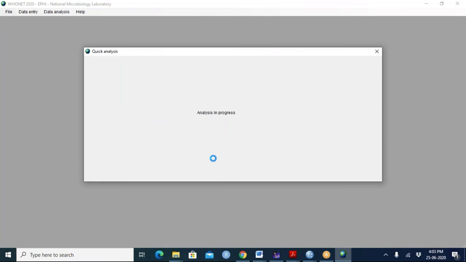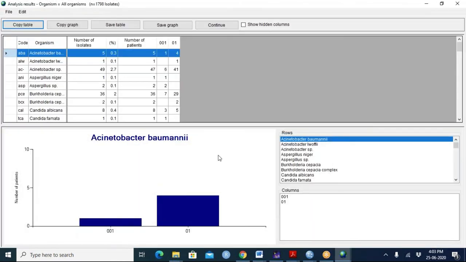We're saving all this to the screen, but of course we could also save it to an Excel file. Okay, so this is now organism by laboratory. And of course you've got the two different versions of the lab. But if you had all 20 labs here, this would be valuable as a national picture. The columns called number of isolates, number of patients is the national picture. And then after that, you see the different laboratories individually. So good, this is organism by lab. Now click on continue.